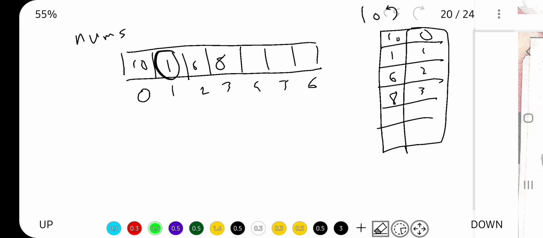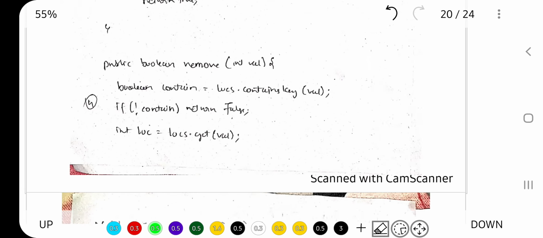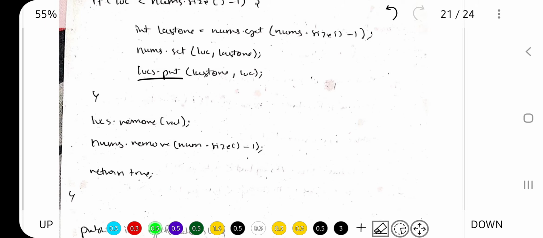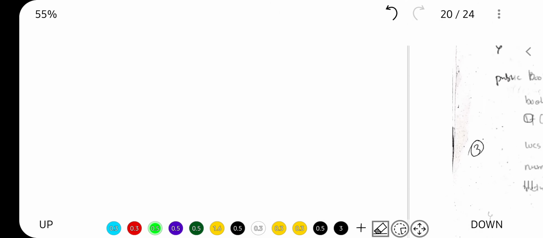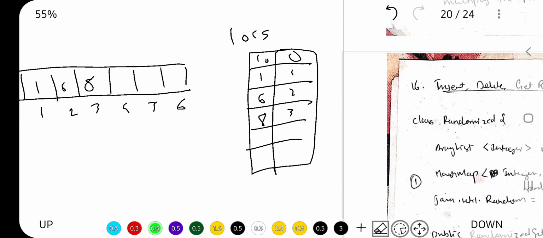Whichever element we want to delete, we take that element's index, and the last element will be stored in that particular index, so that it will become 8 here. Next, we'll be removing that same element from the logs also. logs.put(last one, log). Last one is 8, log is 1.